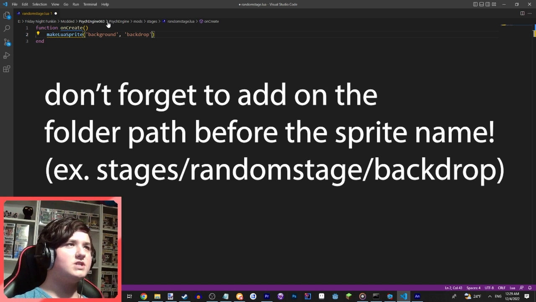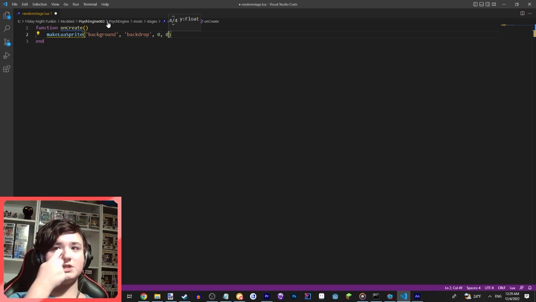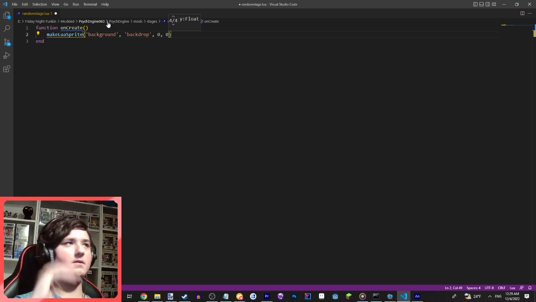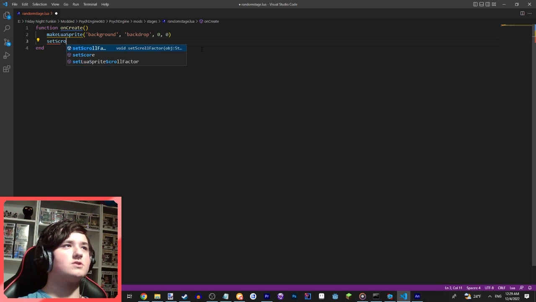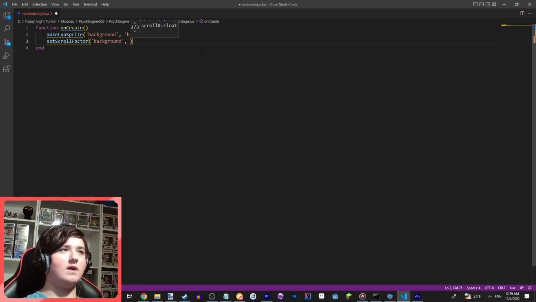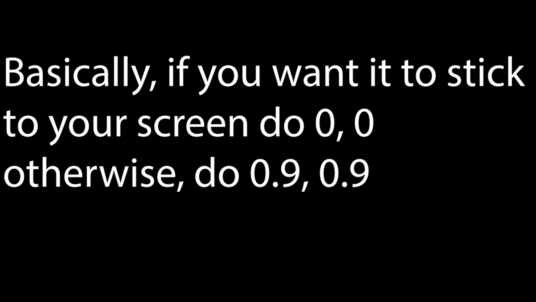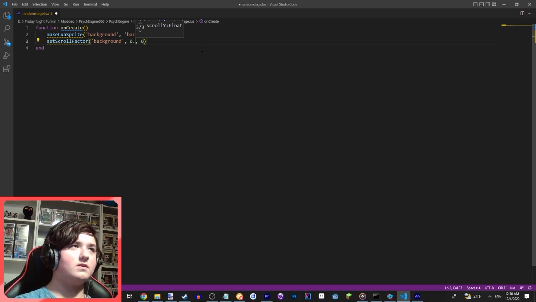We need to call the image backdrop, obviously. For the X and Y, let's just go with 0 and 0 for the position. You're going to have to adjust this later to get it right. We can also set the scroll factor of the background, scrollX and scrollY. It's how it's going to scroll. We're just going to make it the default 0.9, I do believe.